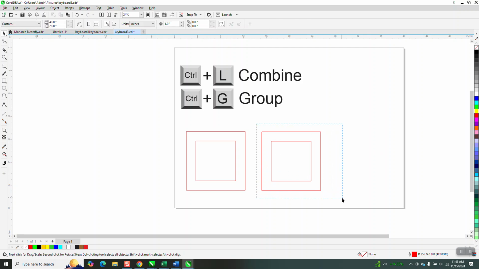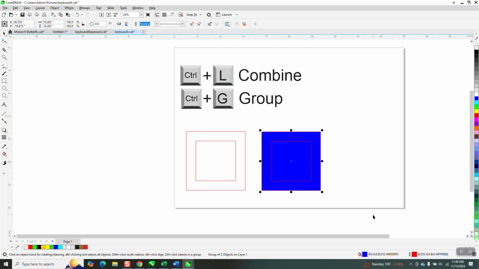So now when you select them, you have a group of two objects. If you go over here to turn them into a color, you get that.